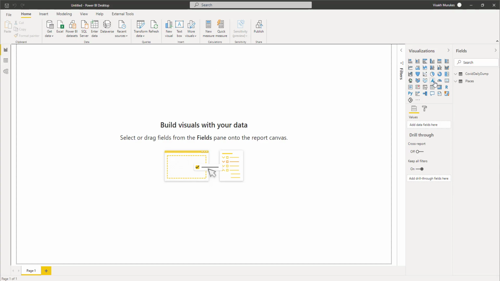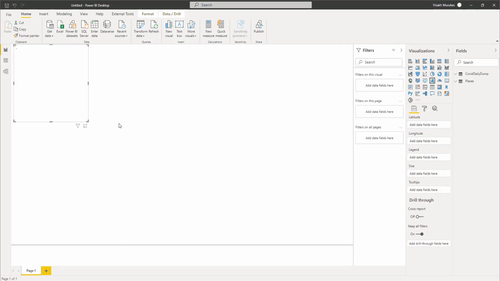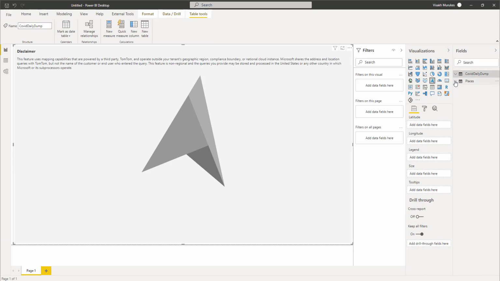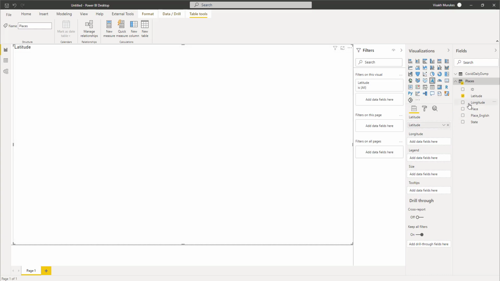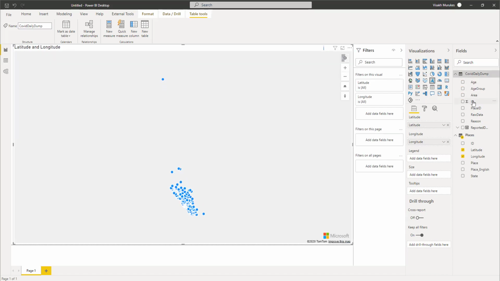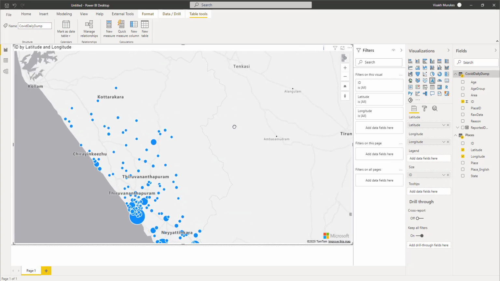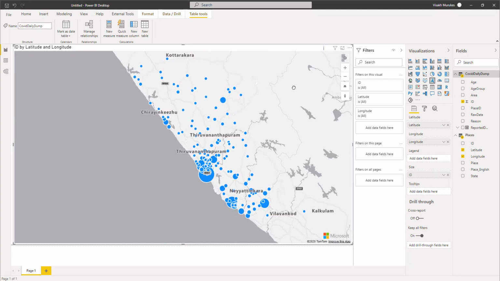For that, just drag a new Azure Map visual onto the reporting pane. And if you see, we have the latitude and the longitude fields and also the size field, which indicates the size with which the points have to be represented. So let's go to the actual table, the table which has the latitude and longitude information. Drag latitude onto the latitude field, longitude onto the longitude field, and for the size we can place the count of ID. So if you see, immediately you can see the points being plotted. So this data belongs to the state of Kerala in India.